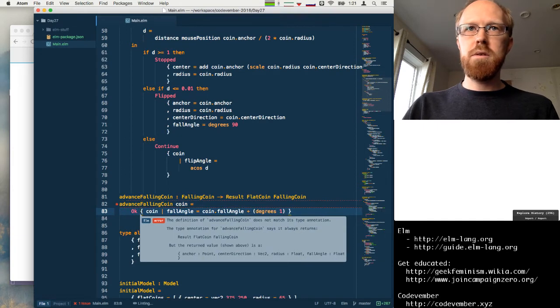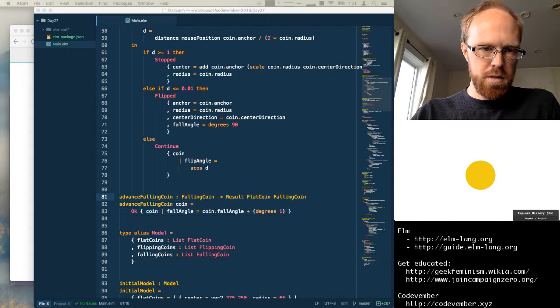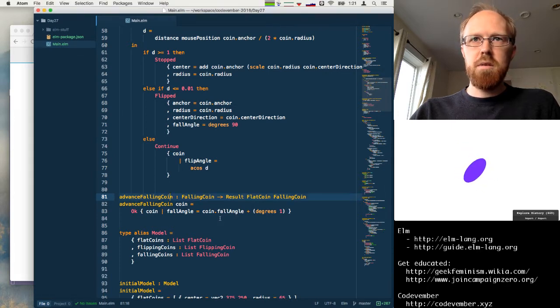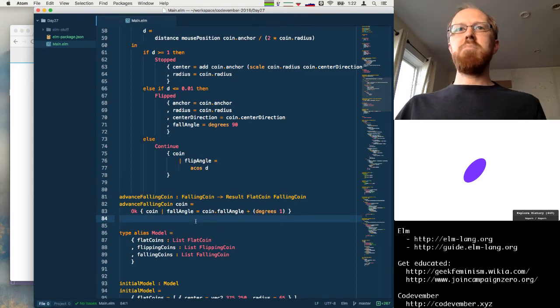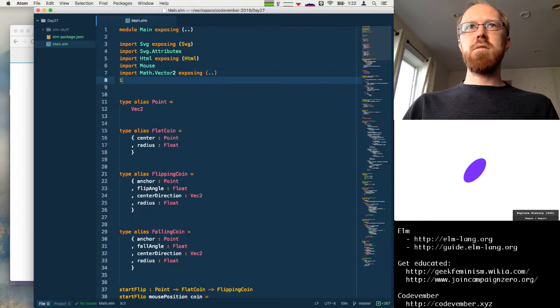And we're going to return OK with that. All right, so let's see what happens. Okay, that sort of works. There's one problem, which is that we want that to happen not when the mouse moves, but when the animation timer fires. So let's import animation frame.